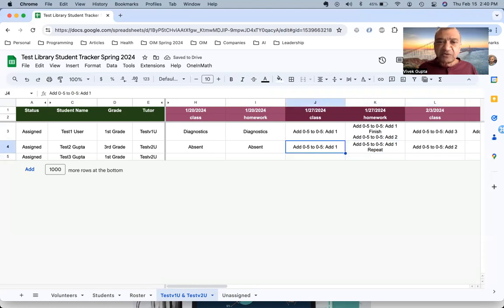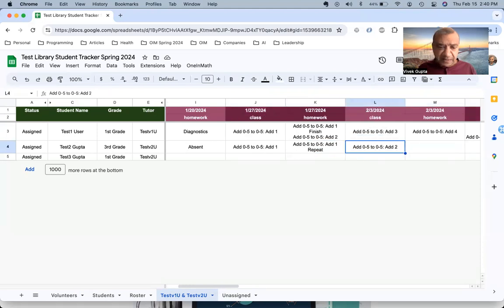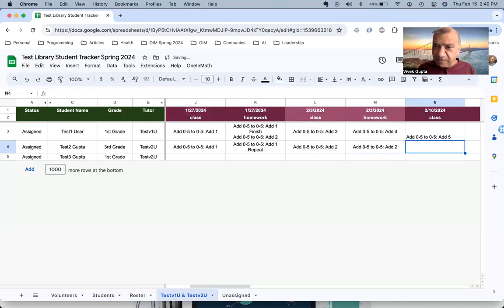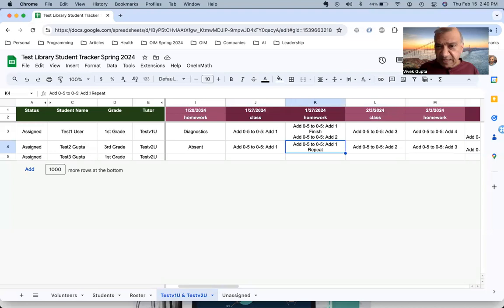So now you have planned. You did add 1 in the class, and then you said, hey, the student was struggling, so I'm going to give a repeat. Then I'm going to change this to add 2. And then probably I want to plan this out. So I'll give add 3 for the homework, and plan, let's say, add 4 for the next class's classwork, right? So again, you always plan like three columns: classwork, homework, and the next class's classwork. So that's basically another example of what might happen and how you would enter it.